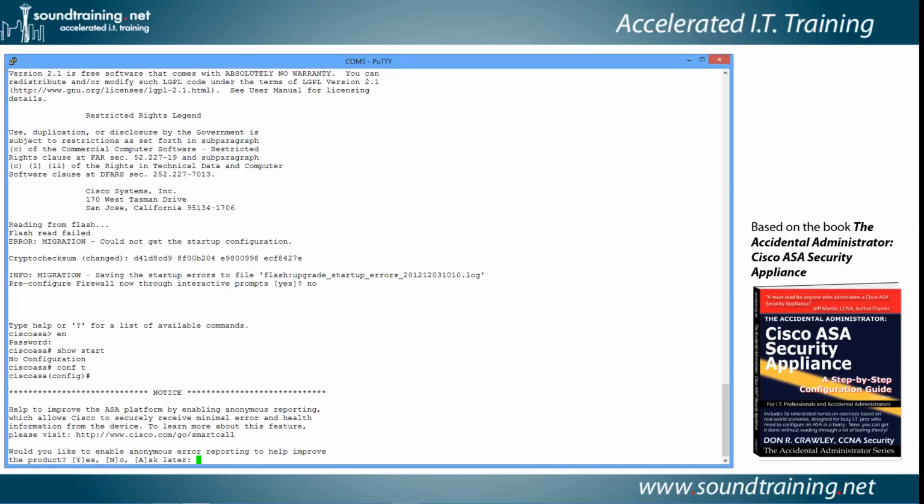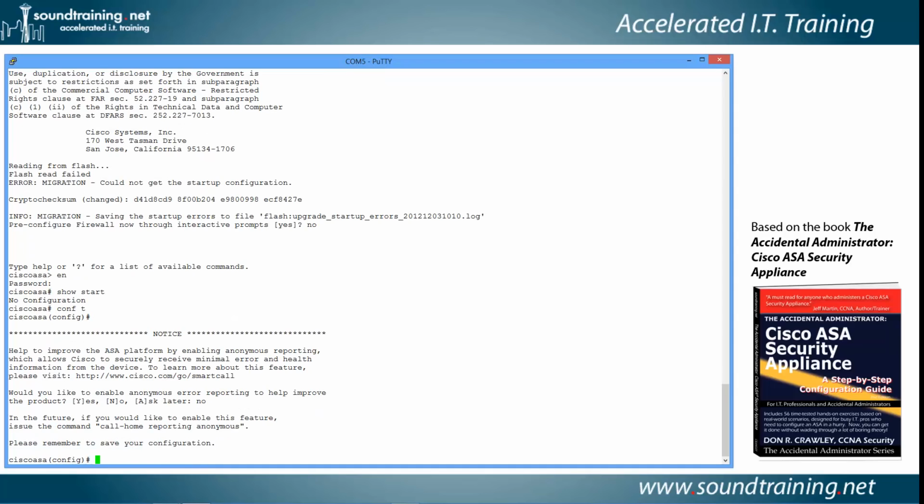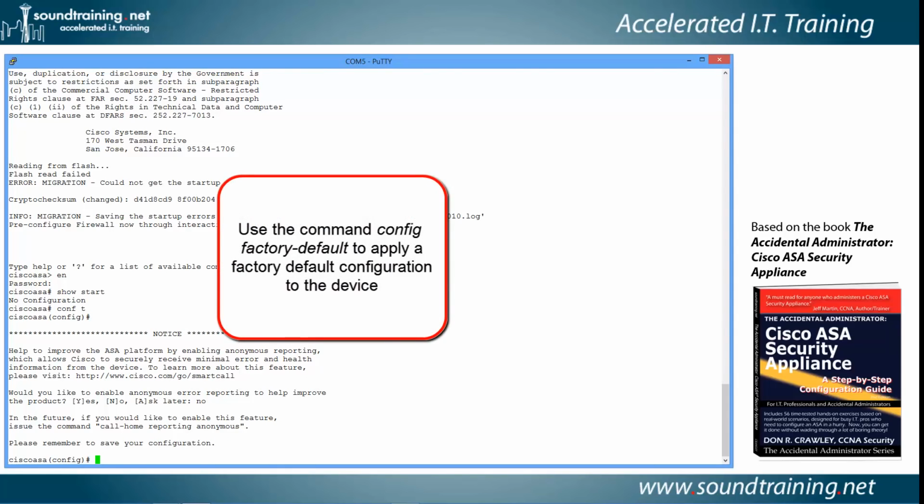And it's asking if we want to enable anonymous error reporting, and maybe you do, maybe you don't. For our purpose in the video, I'm going to say no. Cisco would appreciate it if you would, but again, that's a personal preference. And we're going to issue the command config factory default to apply a default configuration to the security appliance. And then we can go in and modify it in the GUI. But right now, let's just issue the command config factory default.